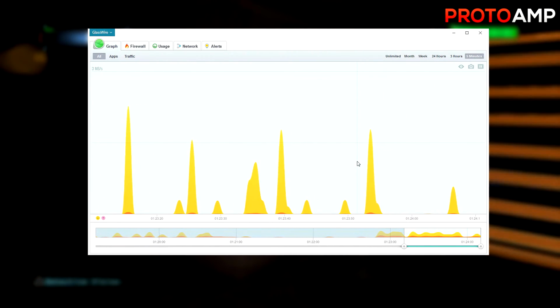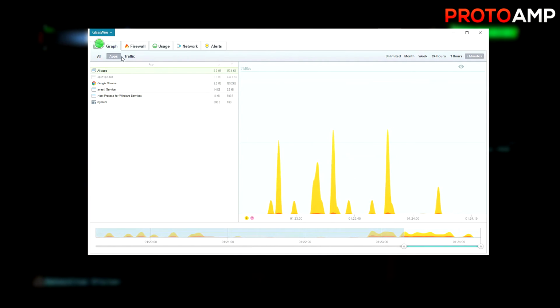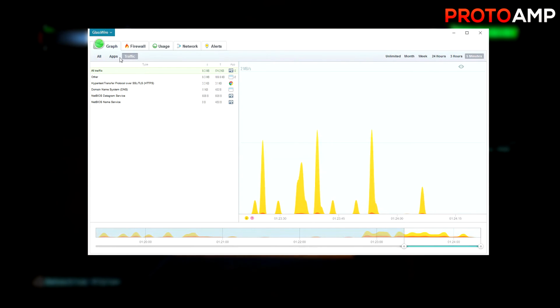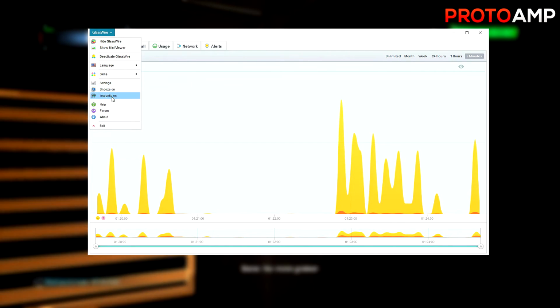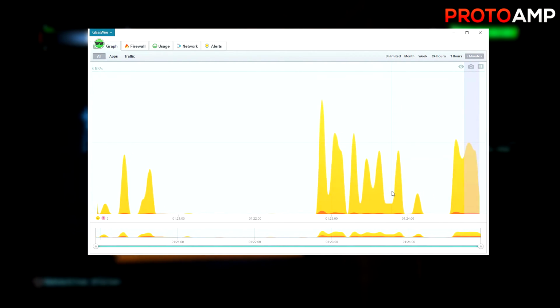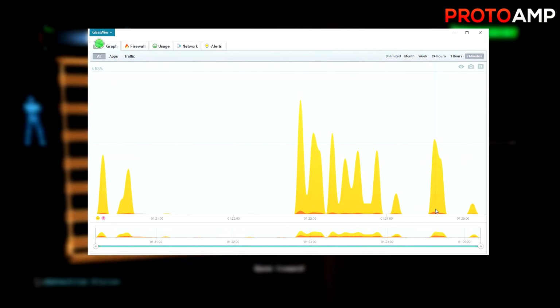You also at the top have the option to set it to apps, where you can see the programs connecting in real time, and the traffic tab, which is more for people who want to split the connections into different groups. Lastly, if you go up to the top where Glasswire is and click on that, and scroll down, you have an incognito mode, where once enabled it will still show all of the connections, but then when you disable it, the region disappears as if no connections were ever made.